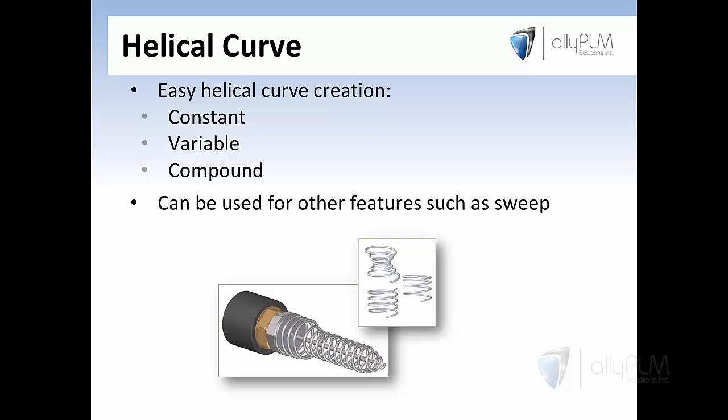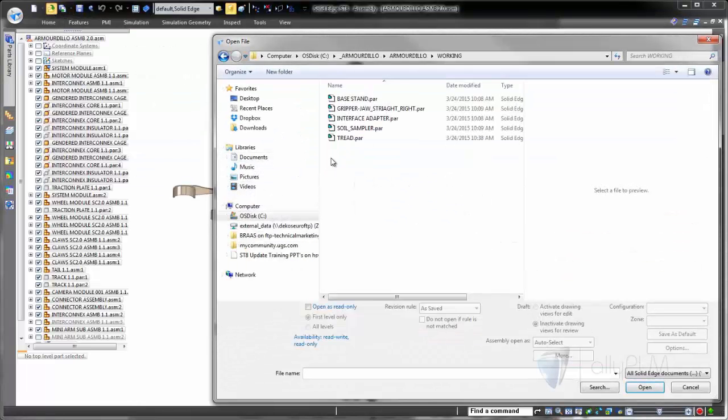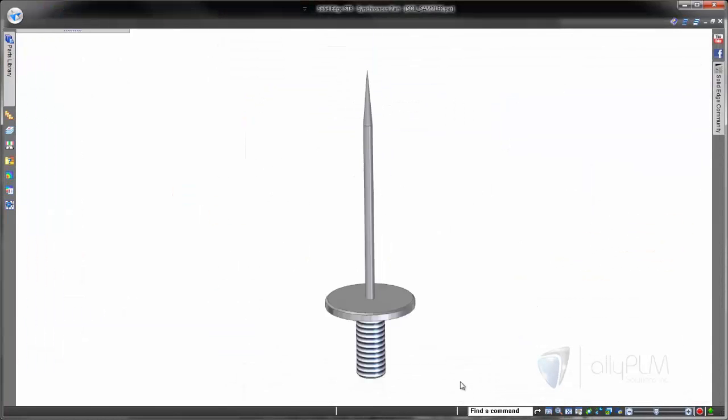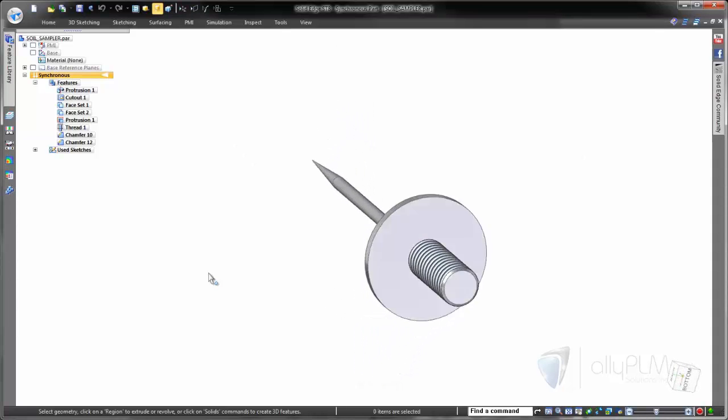You can create lots of different kinds of helixes as well, a constant, variable, or even compound helical curve. And it can be used for other features such as a sweep feature or things of that nature. Now let's go ahead and take a look at this new helical curve command inside the software. Again, we'll start with the armadillo assembly, but we actually want to create a soil sampler for the arm this time, instead of the jaws that we were working on earlier.